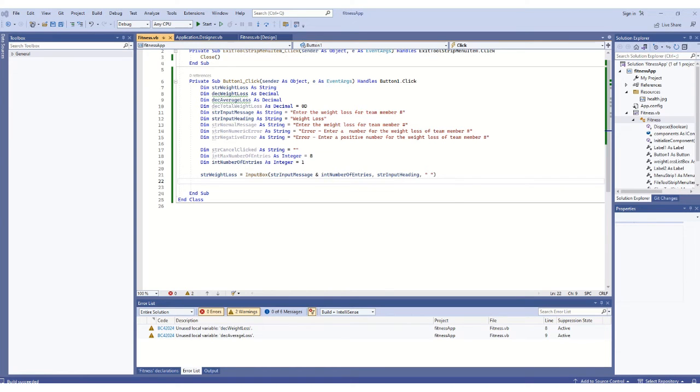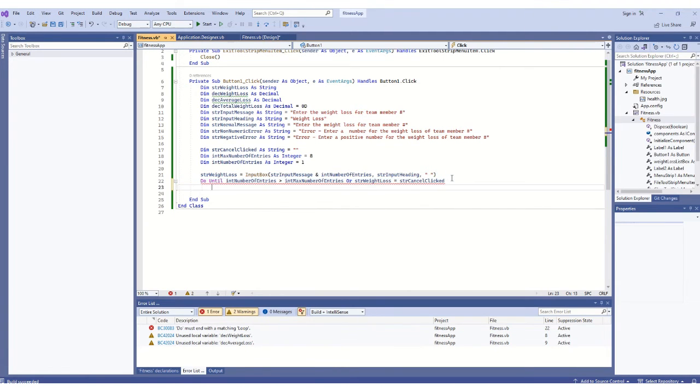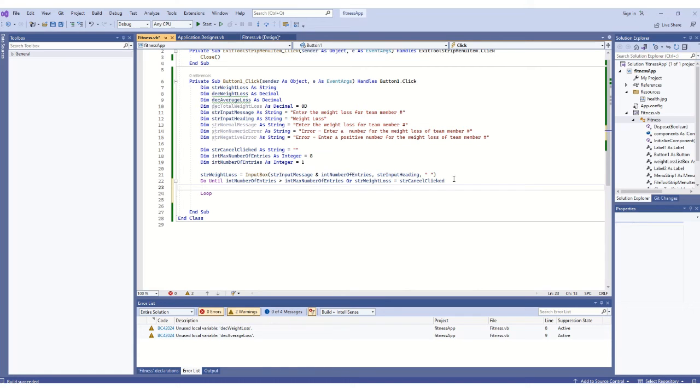So the loop's condition is something like this. Just a second. Do until the number of entries is greater than the maximum number of entries. So until the number of entries becomes more than the maximum number of entries. And also the weight loss is, if cancel is clicked, then we will continue. And then let's start doing this thing.